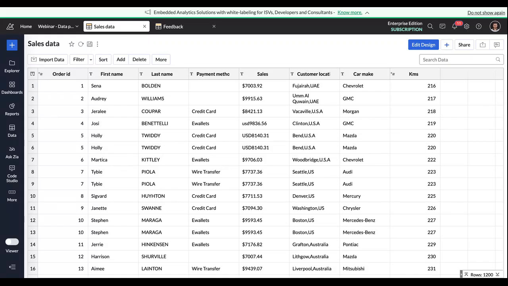Now I'm going to build the data pipeline. So what I want to do is I want to join the table sales data and the feedback data. I'm going to achieve this by building a pipeline. Not only that, I'll also do some transformations while building the pipeline.